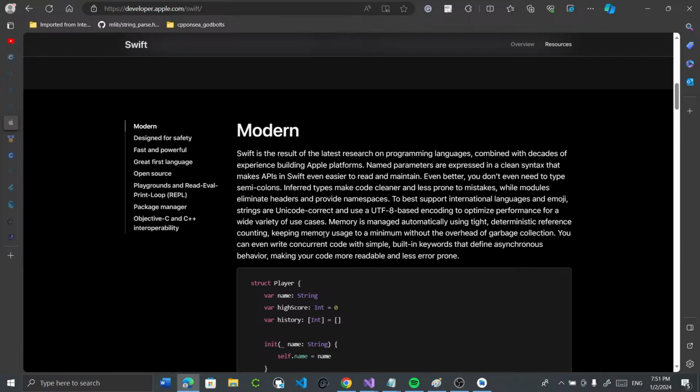Inferred types make code cleaner and less prone to mistakes. Modules eliminate headers and provide namespaces. To best support international languages, strings are Unicode correct and use UTF-8 based encoding to optimize performance for a wide variety of use cases. Memory is managed automatically using tight deterministic reference counting, keeping memory usage to a minimum without the overhead of garbage collection. You can even write concurrent code with simple built-in keywords that define asynchronous behavior, making your code more readable and less error-prone.